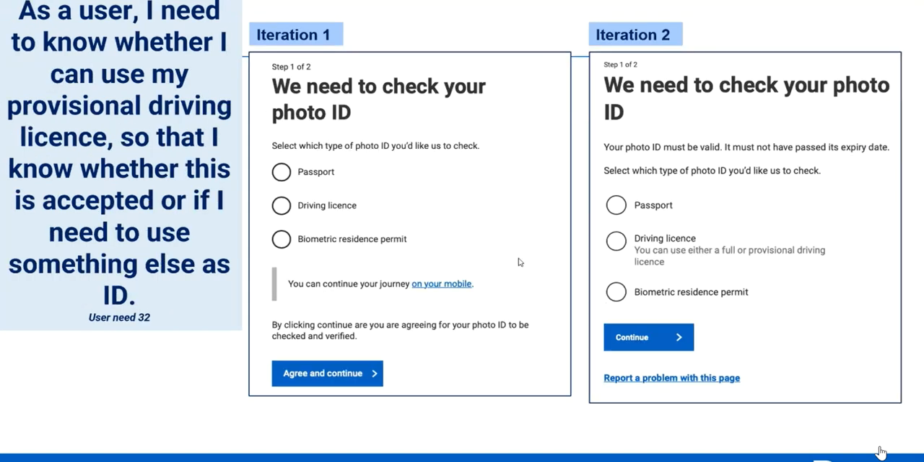And on the same subject, this one is around a provisional driving licence as opposed to full licences. We found in research that was coming up that people were asking whether they could use a provisional driving licence or whether that had to be a full one. So again, based on that user need, we've just added a little bit of content there on the light grey on the right hand side where that arrow is, just so that people aren't confused and they know exactly what they can use when they're going through the process.